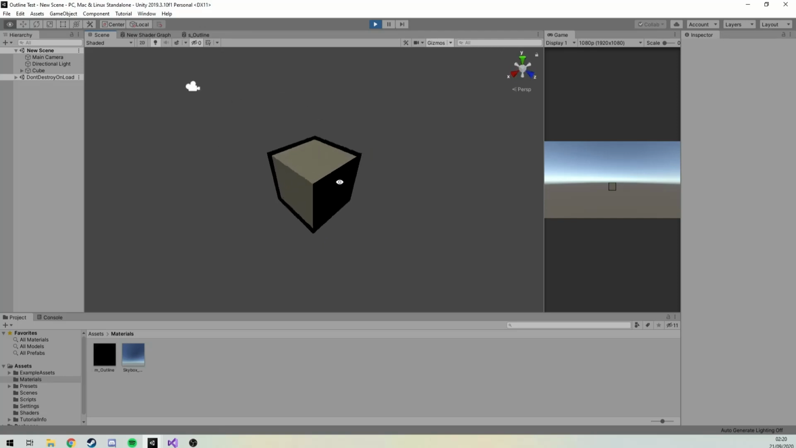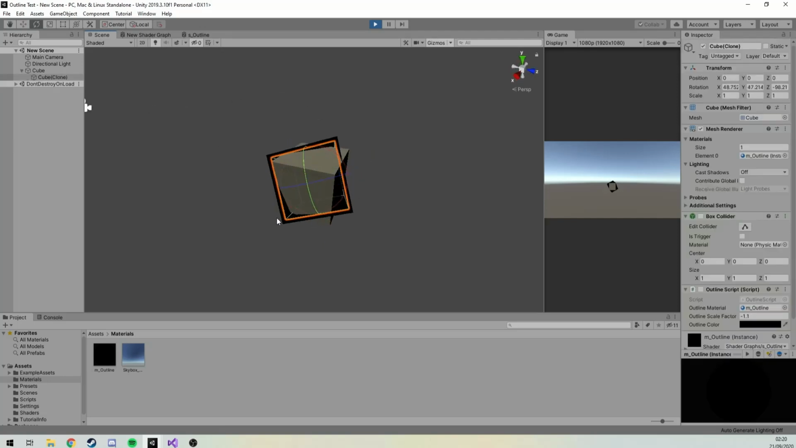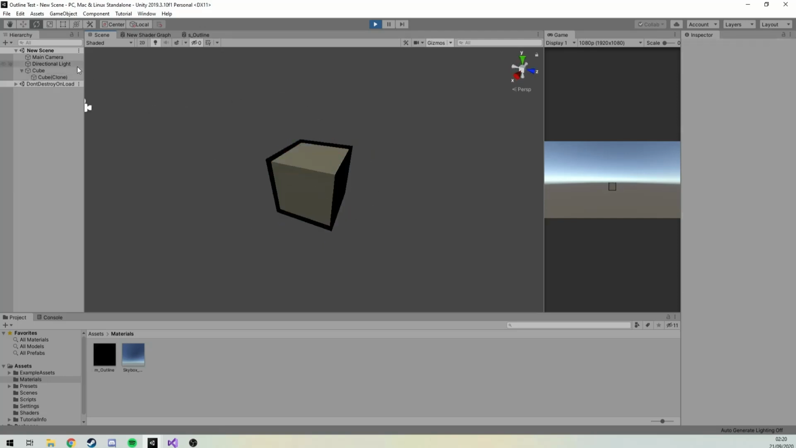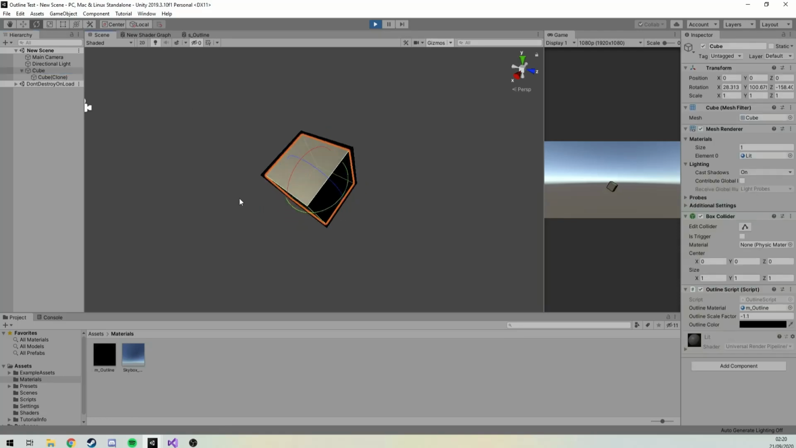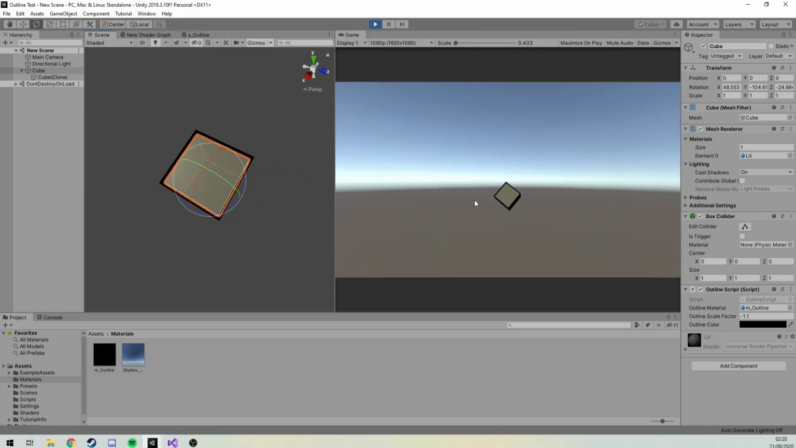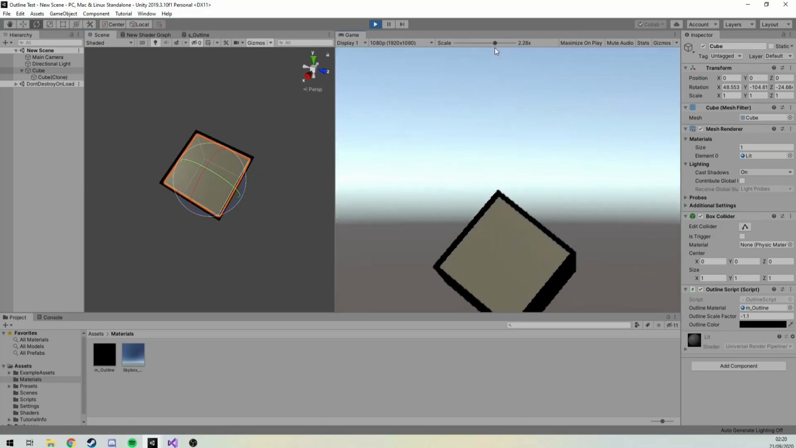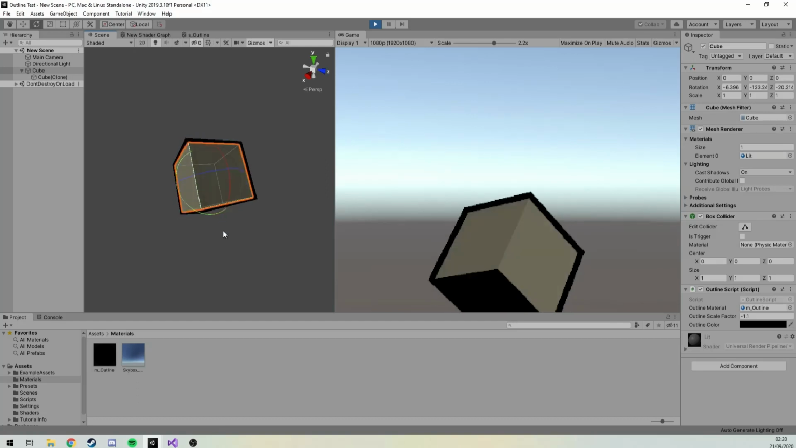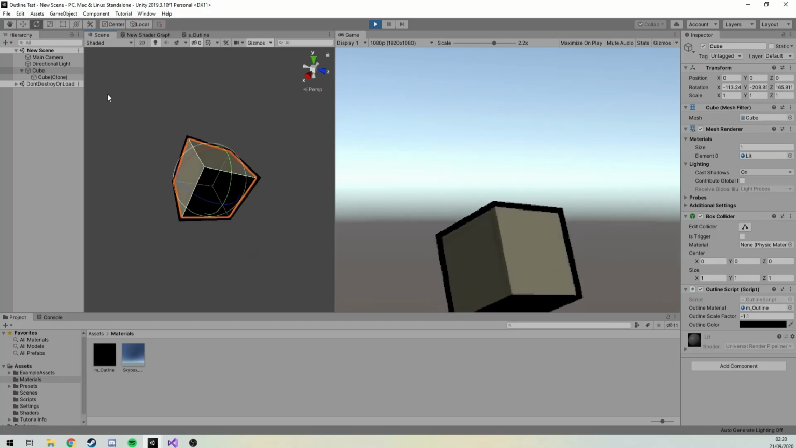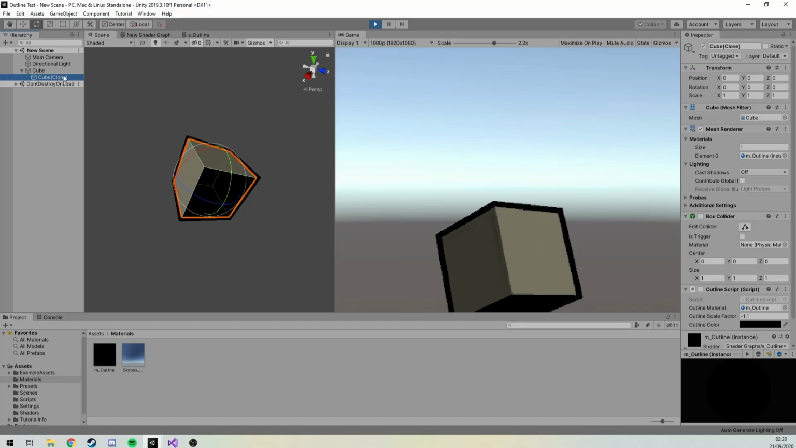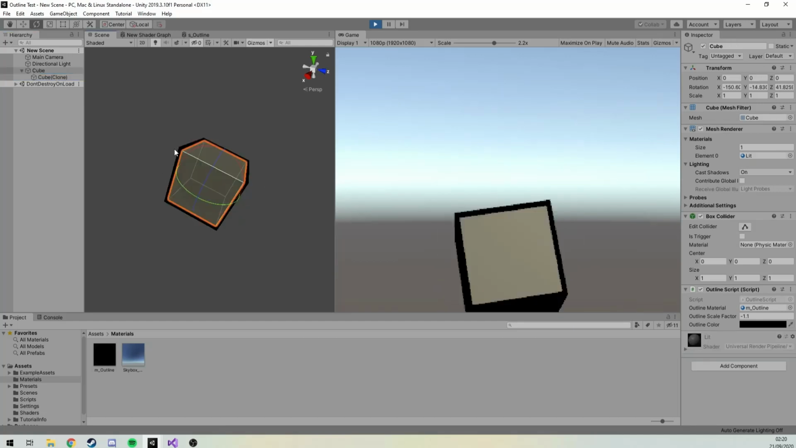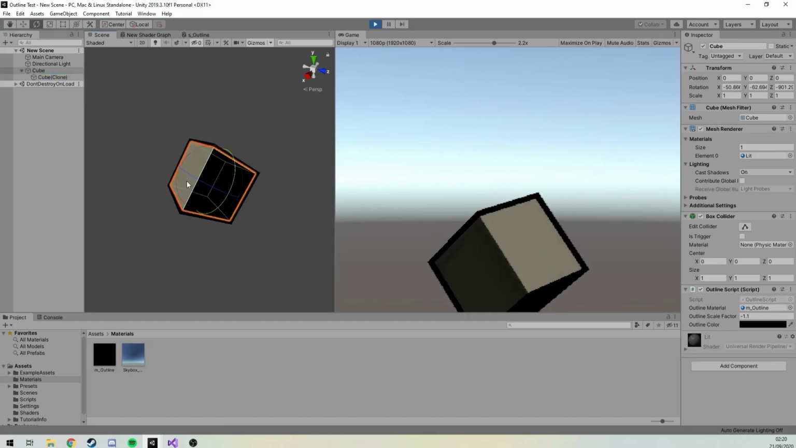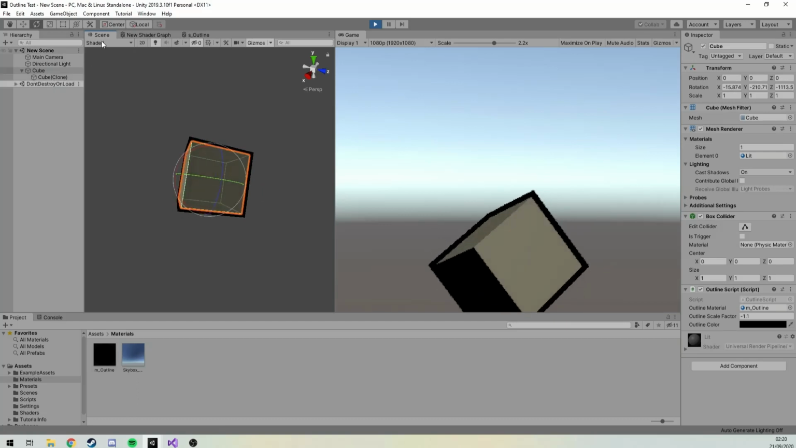I will also, oops, it's rotating the wrong thing. As you can see, you shouldn't rotate the instantiated cube. You should try not to move that, or else it would become unaligned.